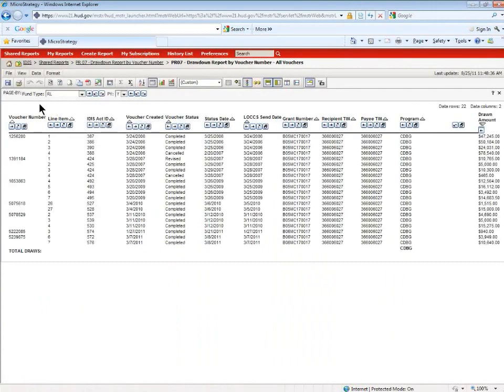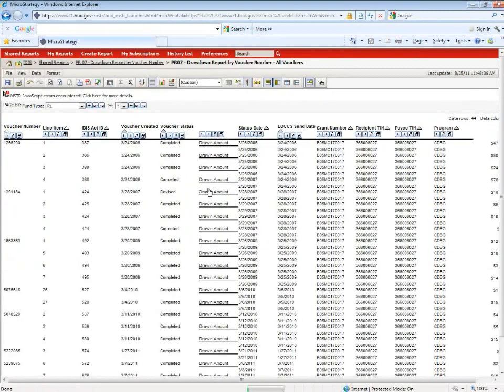Yeah, in addition to doing the page by, you can also do things like move columns. If I wanted to move, let's say the draw amount is too far over to the right here, if I click on that title and drag it, you can see it's moving, and I can position it right here, for example. So again, play around with it. Just some neat features available in MicroStrategy.